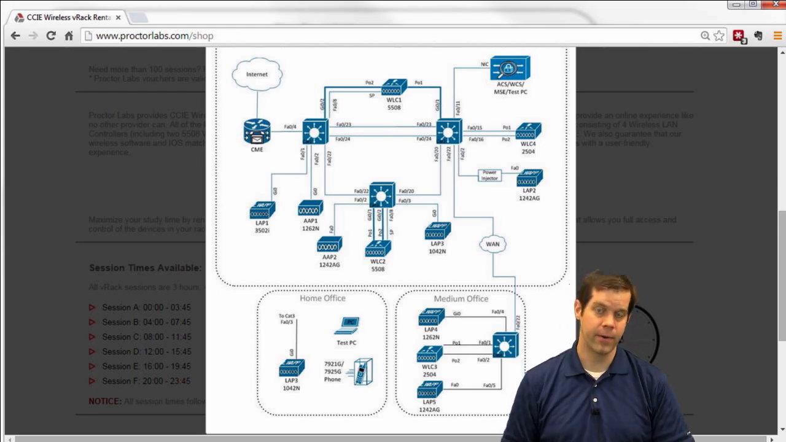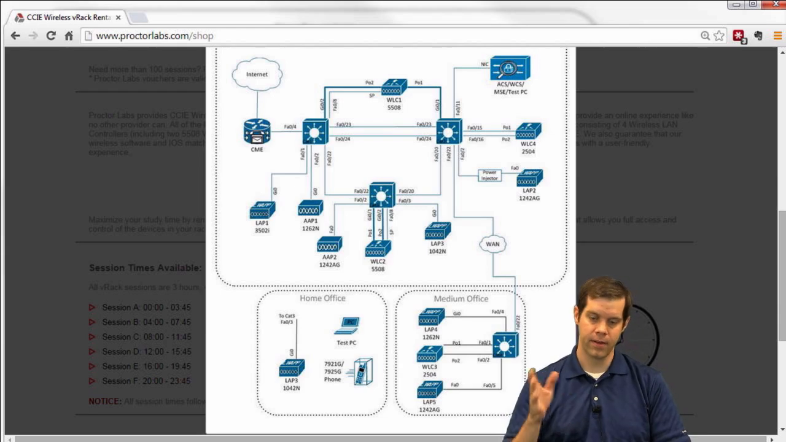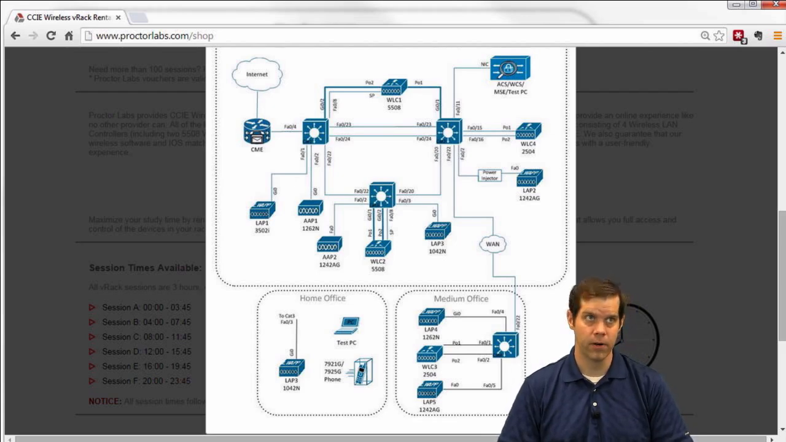And obviously the lightweight APs are running the same code as in the controllers. The autonomous APs are running the lab code of 12425 DJA. So that's pretty much all the hardware that you're going to have access to. Now there is reference of a CME router, kind of in the top left there.